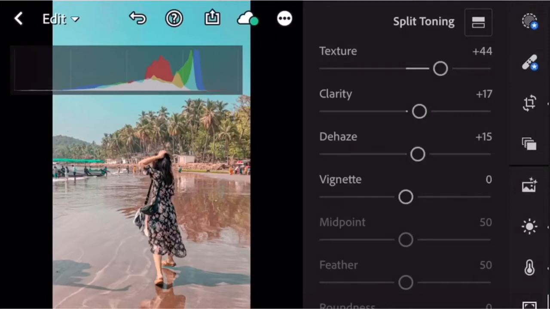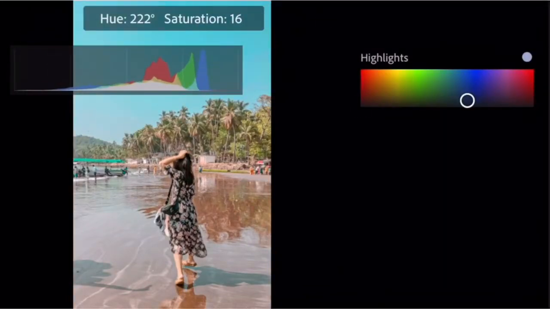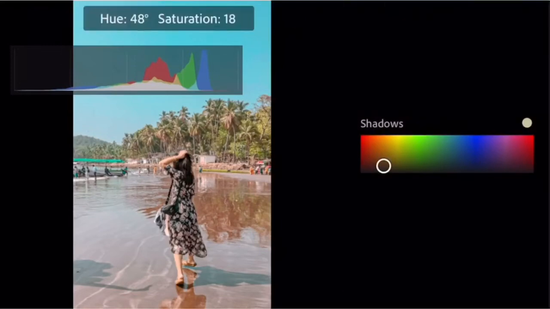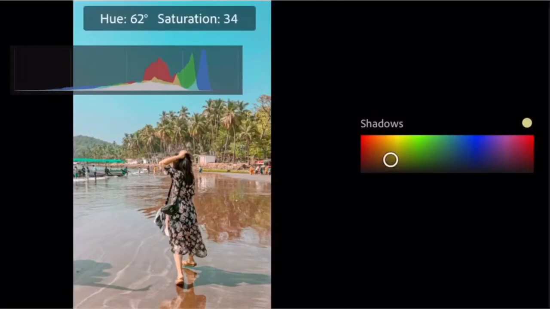So split toning is in the right top corner, and there are two sections. There is a highlight and shadow. Adjusting the highlight, we will move the hue to 222 and keep the saturation at 19. Adjusting is quite difficult in the beginning, but with quite a few practices, you will be able to handle it easily. And then moving on to the shadows, we will bring up the hue to 48 and saturation to 19. Now we will adjust the balance to -6.